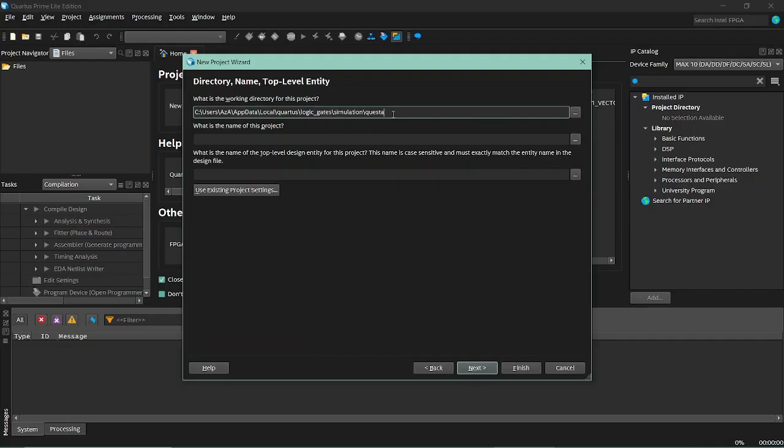Then you need to create a folder. For creating a folder we need to click to create, the slash, the inverted slash, and simulation Questa. Okay.